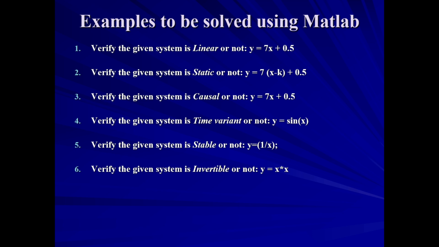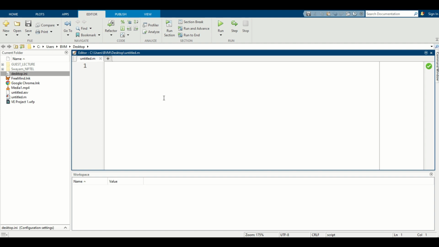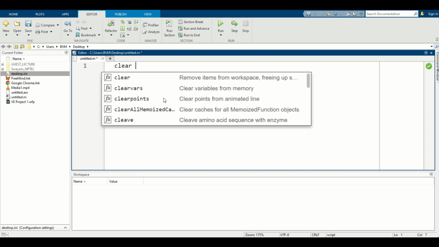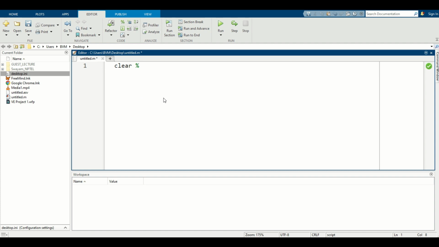So let's do this kind of practical with the help of Matlab, and let's try to understand how we can solve the properties of system with the help of Matlab. So first is about checking linear system or not with the help of Matlab. First let's use this command clear, that is the comment section. What is the indication of this line? That clears the workspace. So if any workspace is there, currently there is no value in the workspace, but if it is there, then with the help of the clear command we can clear that workspace.